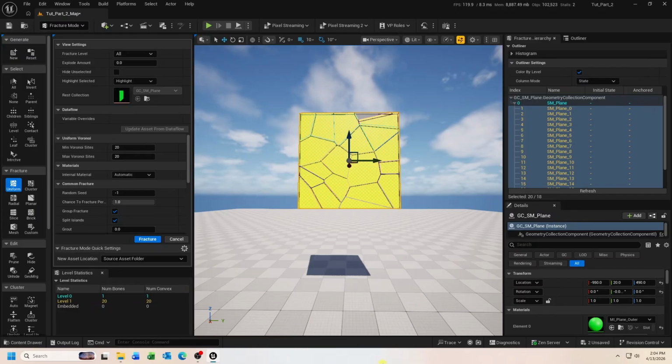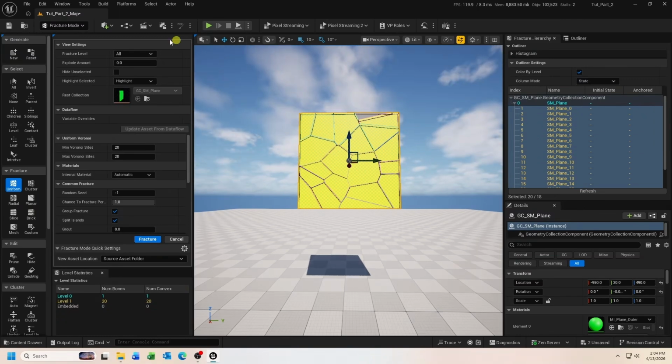Okay, let's go over some of the settings. I'm not going to cover every setting, just some of the most commonly used ones, otherwise this video would be way too long. There are links in the description to the EPIC documentation if you want to do a deeper dive into the tools. At the top, we have fracture level, which allows you to select the specific level you want to work with. As we apply more levels of fracture to our geometry collection, those will show up here.